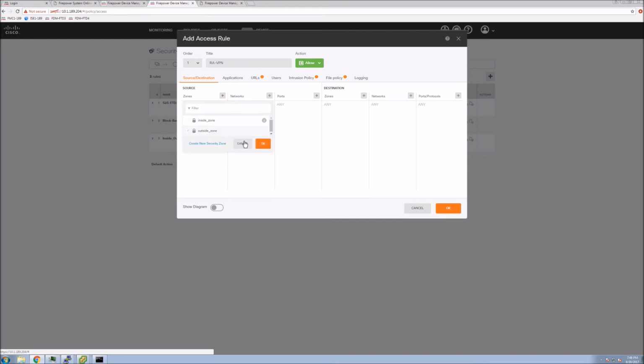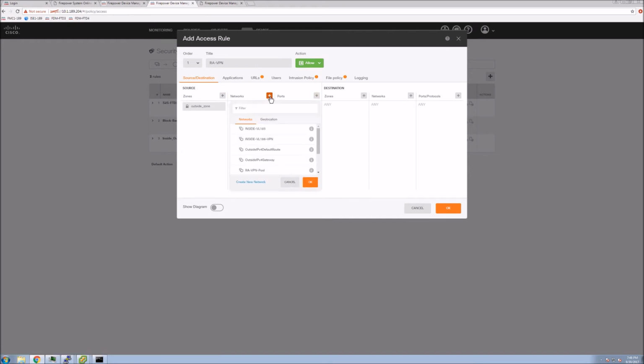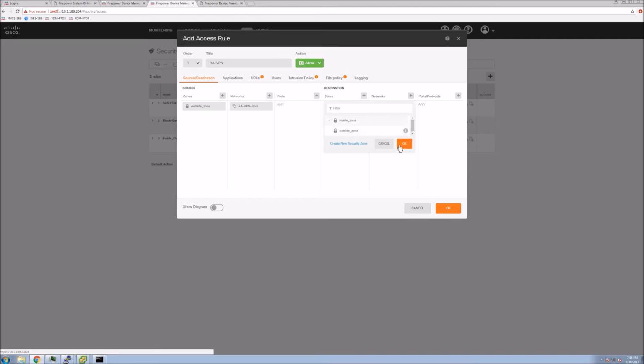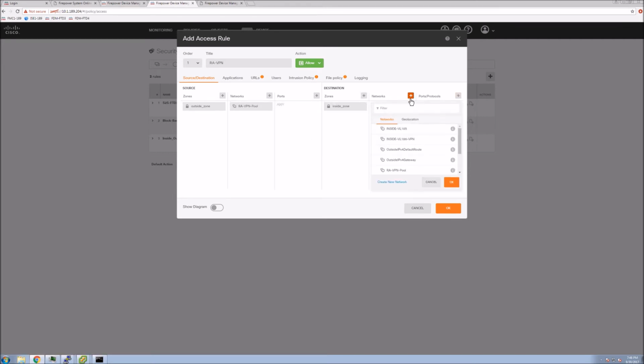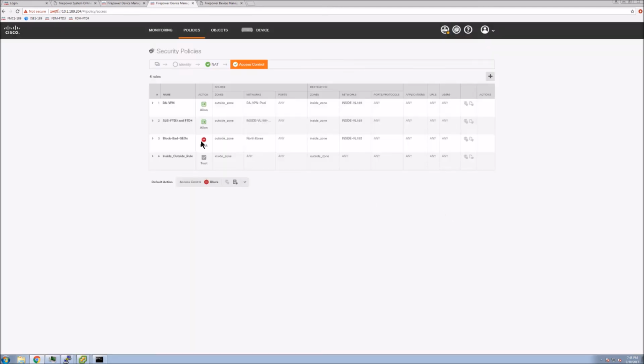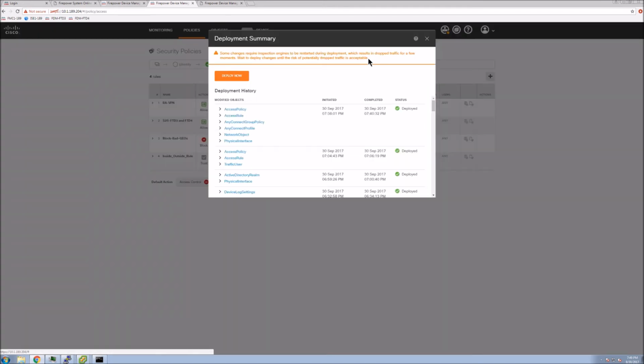So the outside zone, and then we're going to grab the remote access VPN network object, coming to the inside interface to the inside VLAN object, right? In our case, it's a slash 24 network internally. So once we have that, we can deploy it.